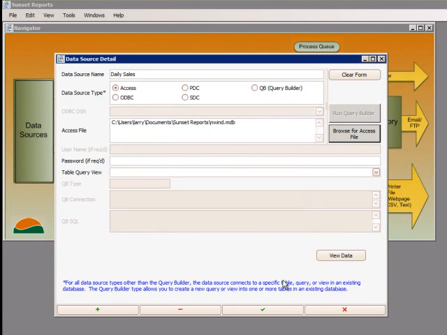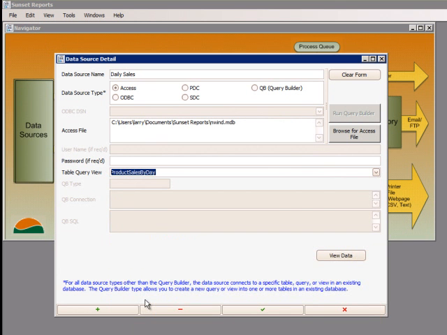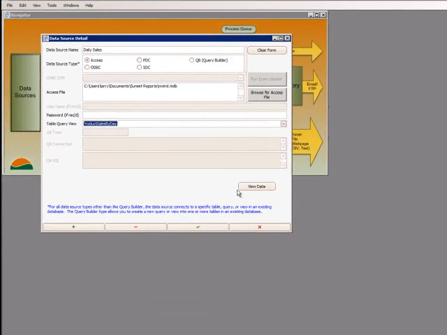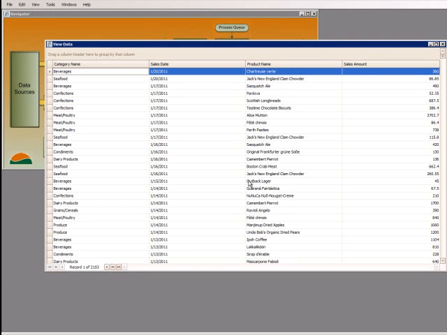Choose Open. And at this point we can see a drop-down list of all the tables and queries in this Access database. We're going to choose Product Sales by Day. And now we can actually view the data and see if our connection is correct.